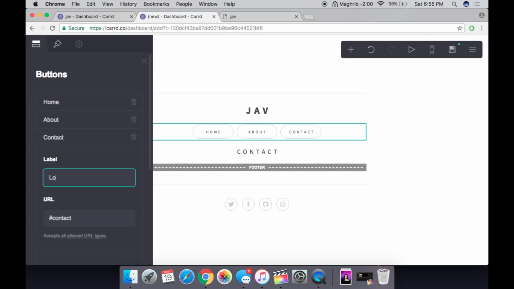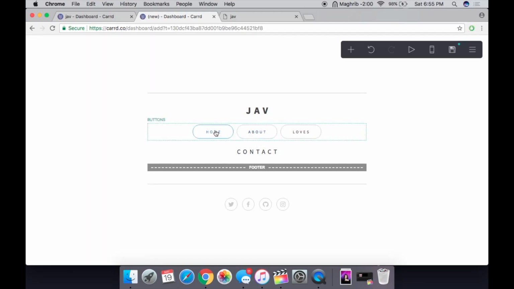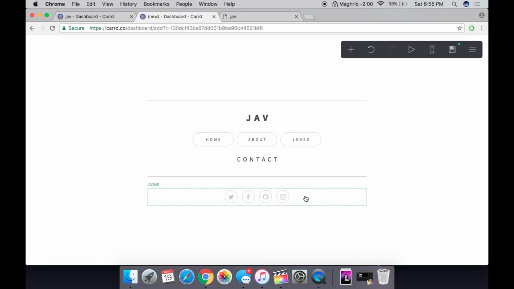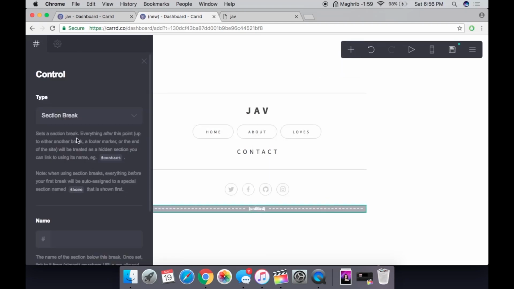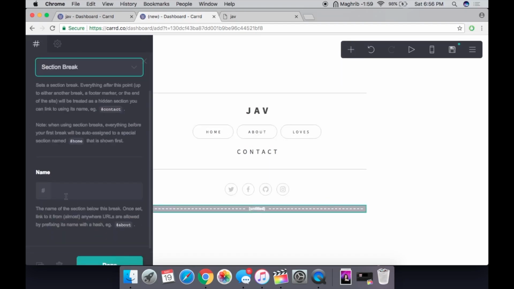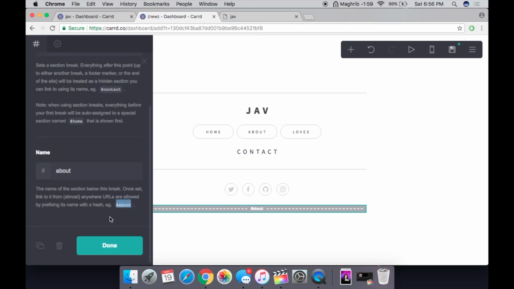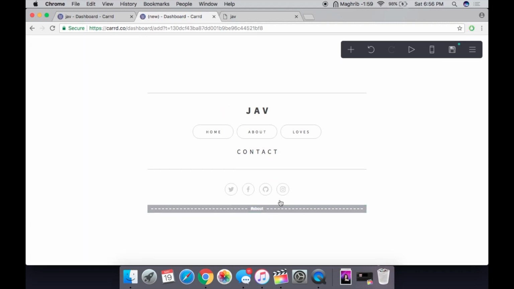And then with this you have to link the buttons to a page in your website. The way you make a page in your website is you click this plus sign and then you click control, and here make sure the type is section break and then you name it something. So for example, since I have my about right here, I'm going to make this my about page, so I'm going to do hashtag about. So, yeah, this is going to be for my about page then.